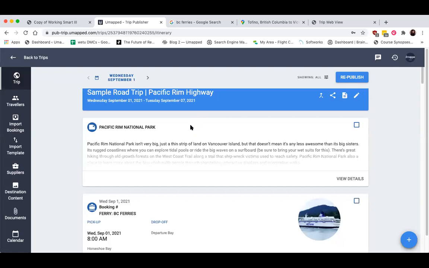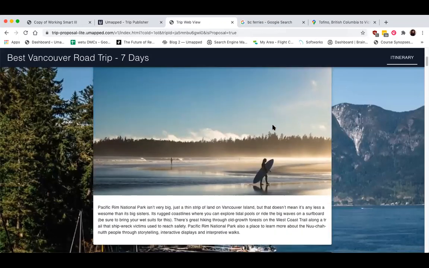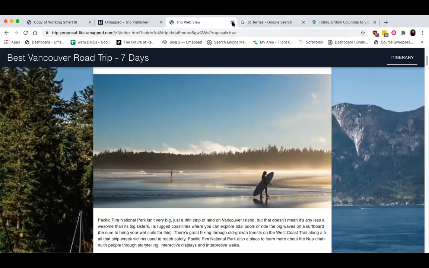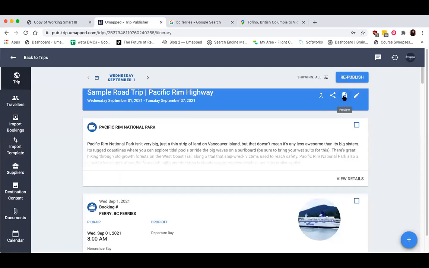Oh, Dana asked, can you show again how they can do the Google walk around? Oh, that's super, super easy. So I'm just going to open up the trip web view again, and then we'll go to, wait, no, this isn't the trip, that's the template. Let's get my trip all fired up here.